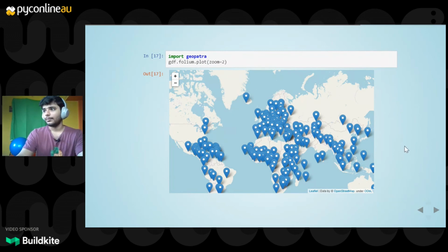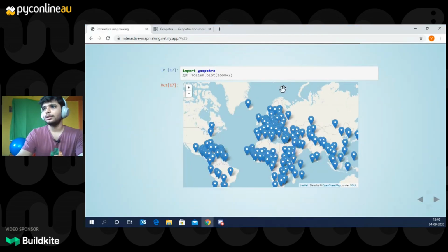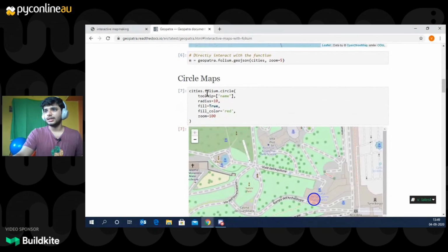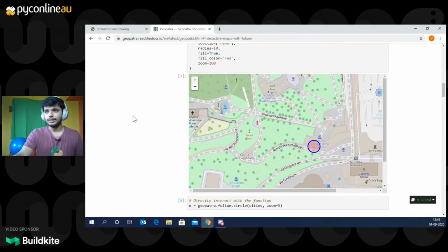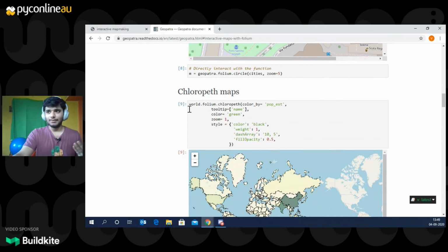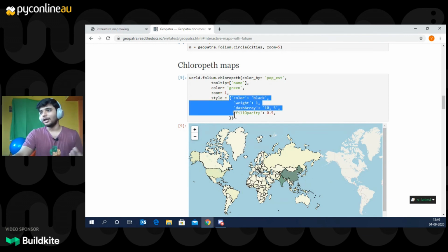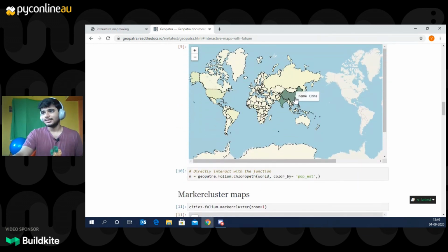So I'm going to quickly run through the documentation a little bit. Here, as you see, the plot with GeoJSON is just .folium.plot. And to do a circle map, you just do .folium.circle. You pass in the tooltip, the radius, the fill color, and the zoom level. It plots it automatically. And also with choropleth maps, it becomes the data frame .folium.choropleth. You pass the color by argument, the tooltip, the color, the zoom level, and the style that you passed as a function. You can pass it as a keyword argument here, and it plots it for you.